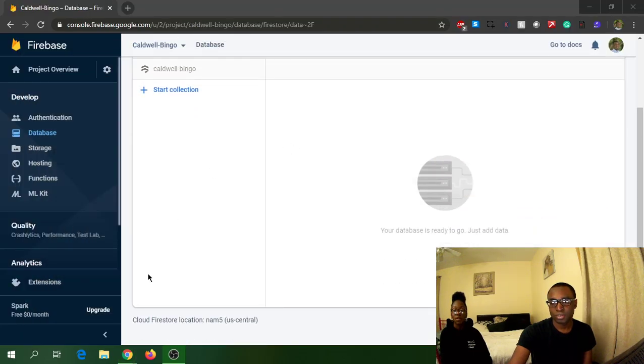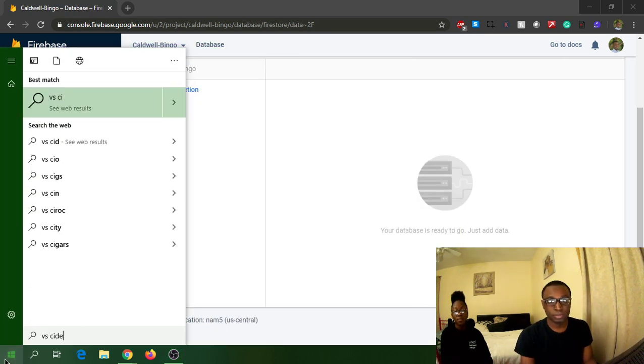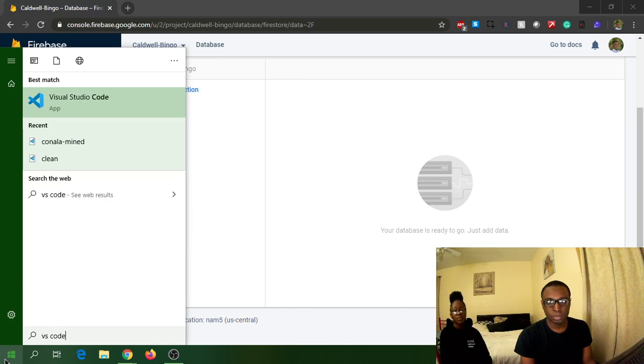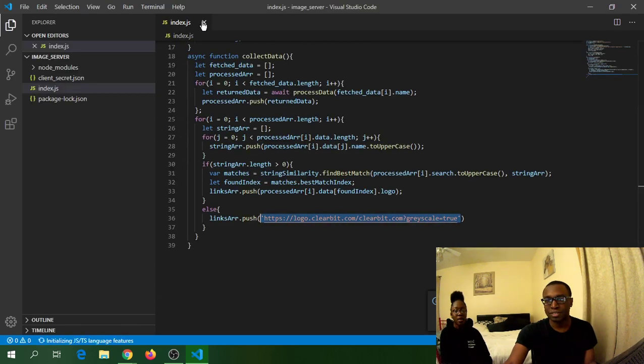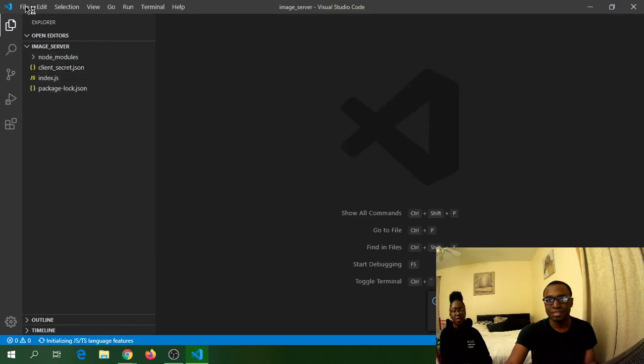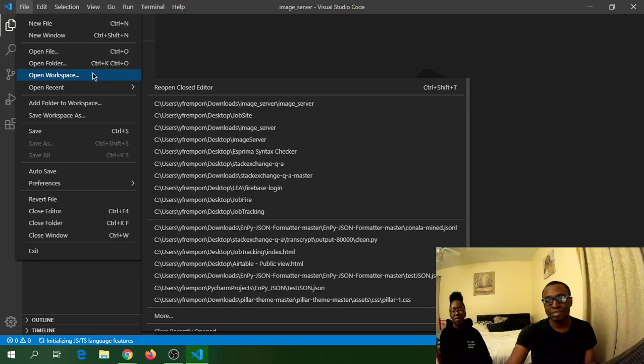Okay, so this is our database. I'm going to make a new project in VS Code. Why? What do you mean? This is how you write code. Oh, okay. This is like the Google Docs or the Microsoft Word of coding. There are lots of different ones, but we're just using this one.